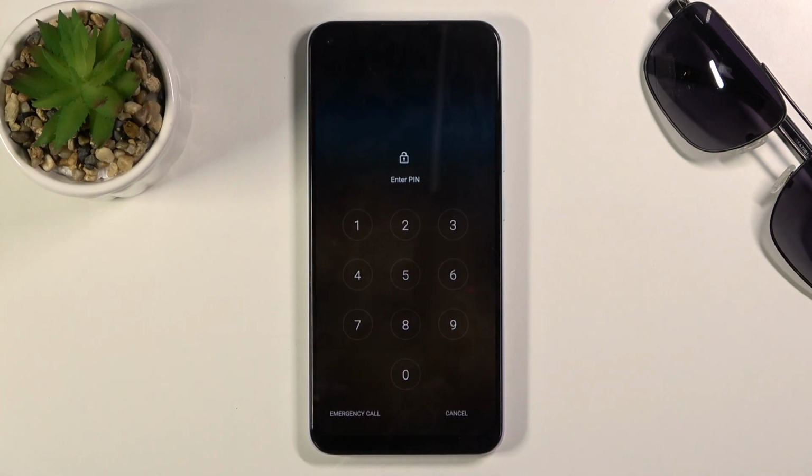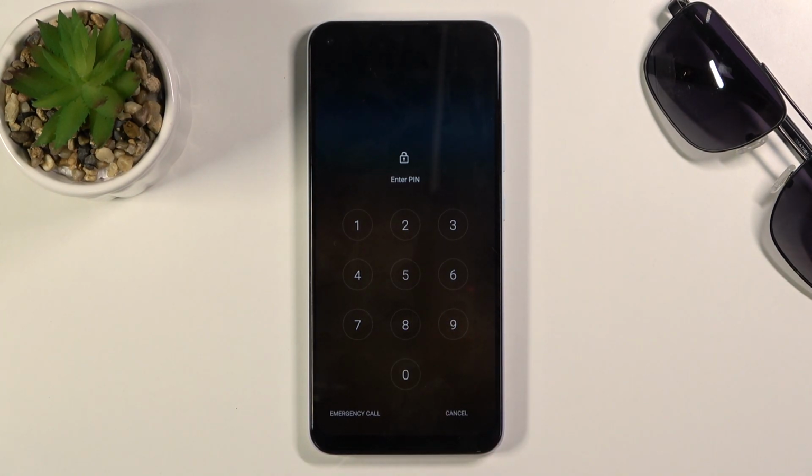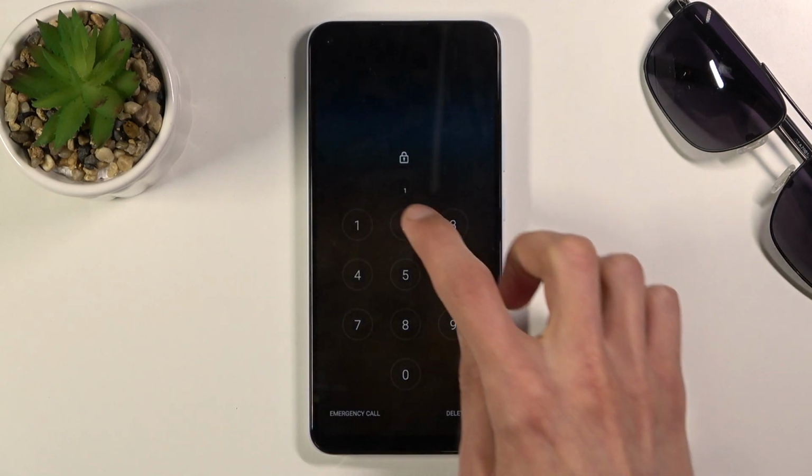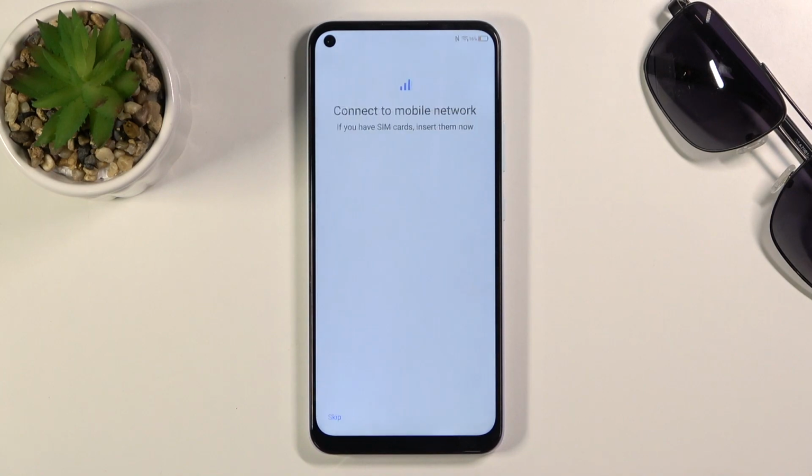Now, I will show you where you can find it once I have gone through it. Now, also once the device boots up, as you can see, it requires a pin right away. So we're going to confirm it 1, 2, 3, 4 to unlock the device. And now we're going to go through the setup.